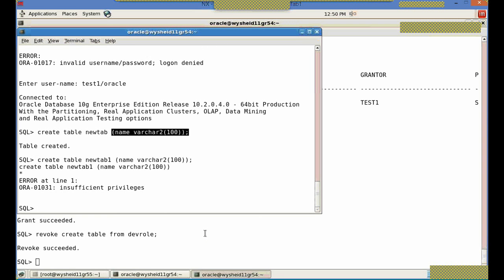Insufficient privilege. So when you are revoking something, it takes effect immediately. But when you are granting new privileges with the help of a role, it will be in effect only from the next logon onwards. Is that clear? Can you repeat this? When you granted the privilege with the help of the role, the privilege was available only from the next logon.